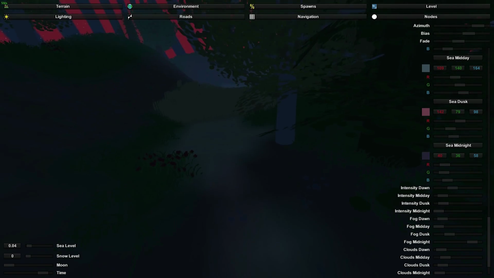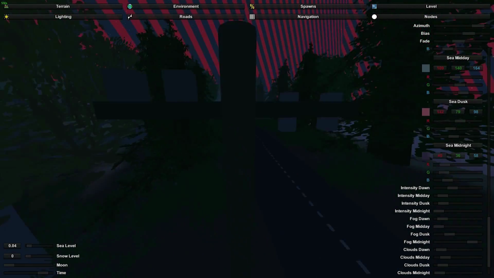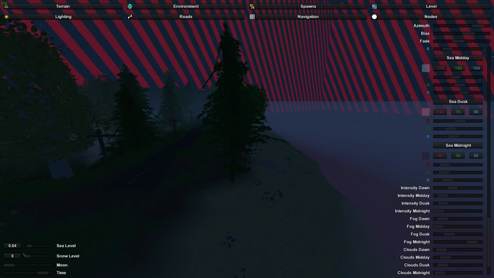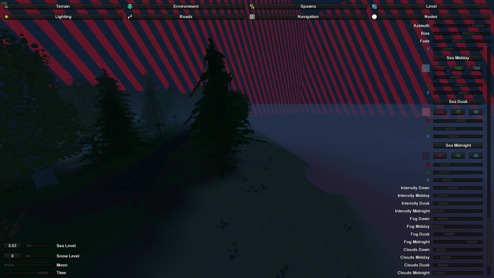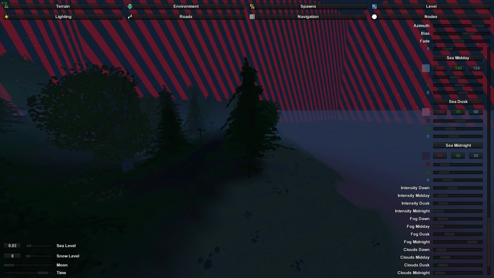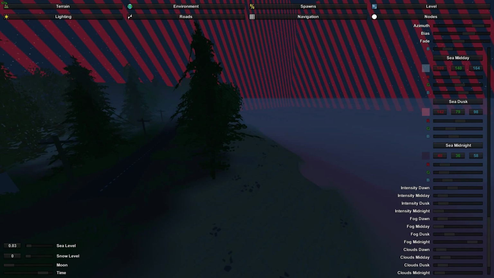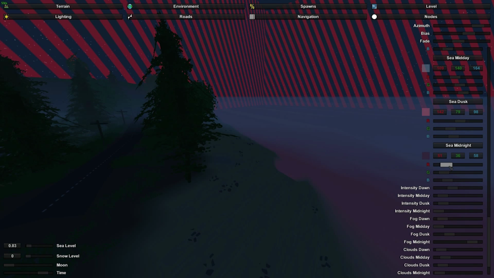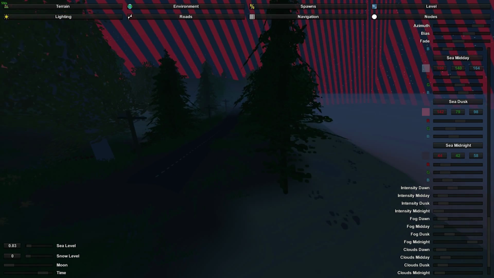Looks like there's water right here, actually. Ah, we do have water right there. Let's lower our sea level down more. Because that was the sea level that was actually reacting to that. Yeah, the sea at midnight. So we could actually make that look creepy too. So everything can be adjusted to look creepy as can be. You know, that's pretty neat.